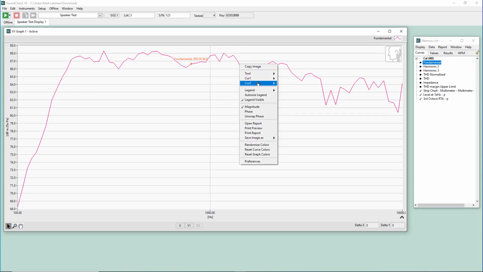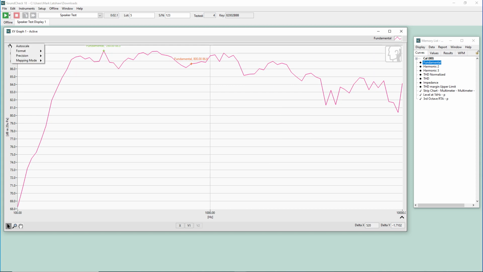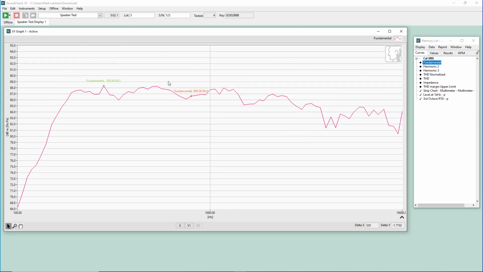If a second cursor is added, in the bottom right, it will show the delta between the X and the Y of the two cursors. So as I drag one along, the bottom right will read out the delta between the two. To get rid of a cursor, right-click, select the cursor menu, and then remove.